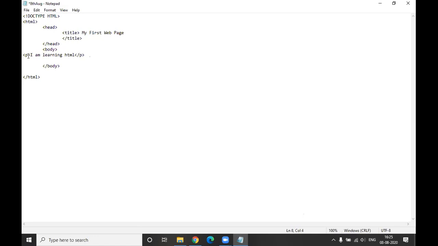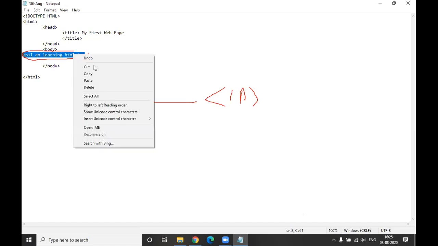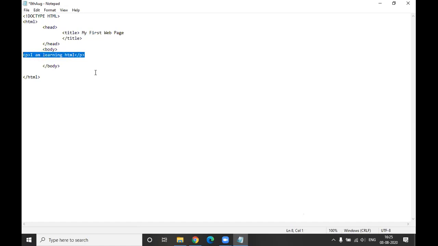So I have to put this inside. No, you have done that, right? P is the paragraph tag. If you start a paragraph tag, you have to close the tag also. Then you write your text inside that. You say, I am learning HTML. Now let's copy this entire line and paste it in the next row. Now change something. Just type over here, I am learning HTML with my friends.